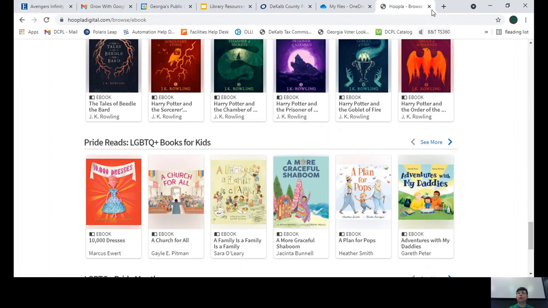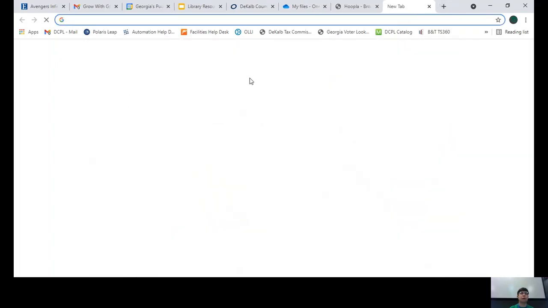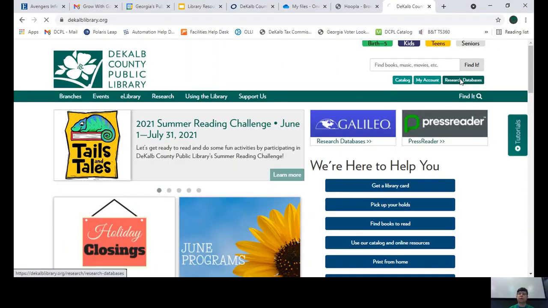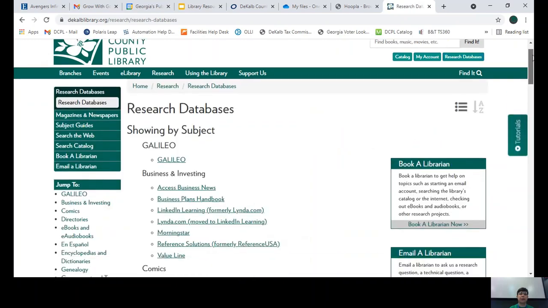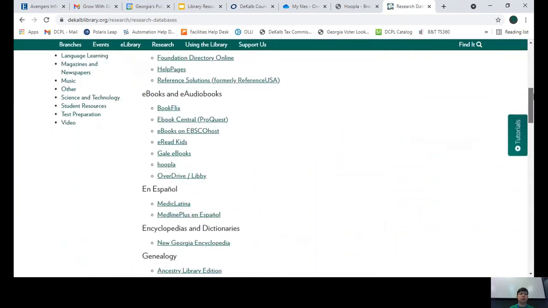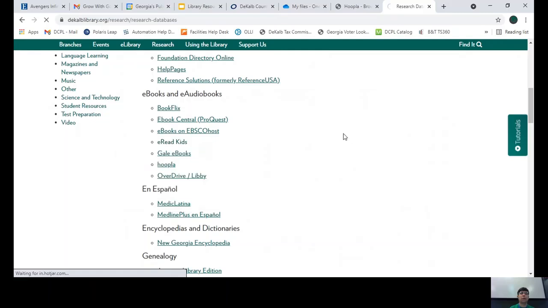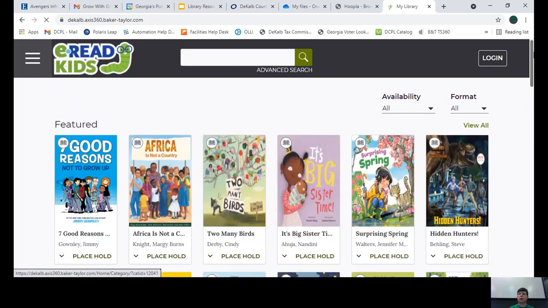All right, so that is two of our pleasure readings, and then we have a third one, which I say is kind of hidden. We have library again, and this time we're going to go to research databases, and the one that we're going to look at is ebooks on EBSCOhost. Now this one has, oh, I forgot eKids Reads. So eRead Kids is available for your elementary school age kids up to middle school.